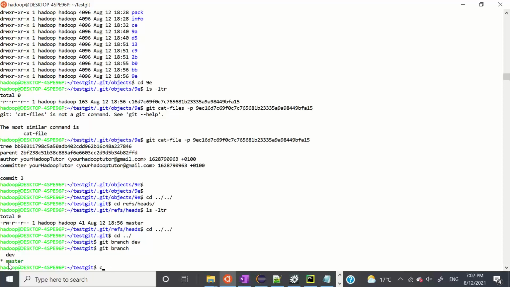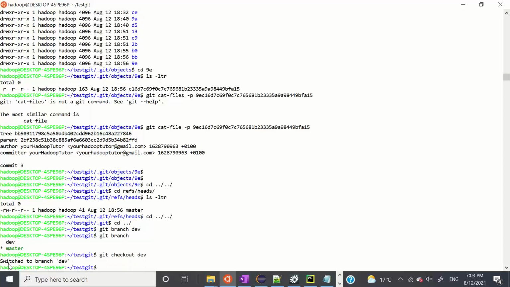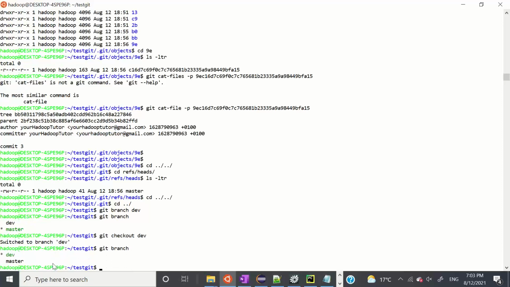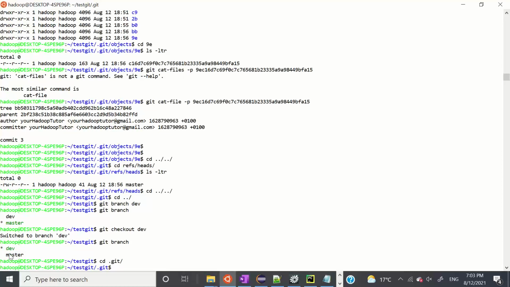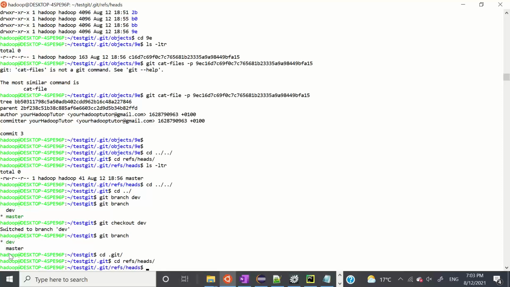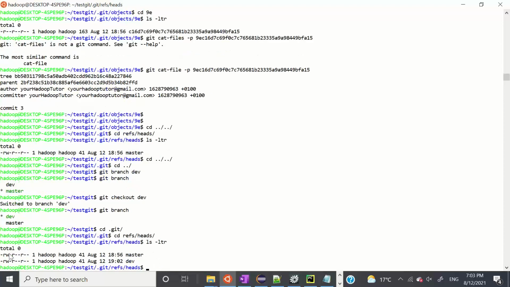To change the branch, we say git checkout and the branch name, dev. Switched to branch dev. Now when we say git branch again, it will again show me two branches, but this time the star is on my dev branch. What I want to show you now, we'll go to .git again, and we'll go to refs, heads, and let's do ls -ltr. We can see that we have two branches here. Well and good, right?